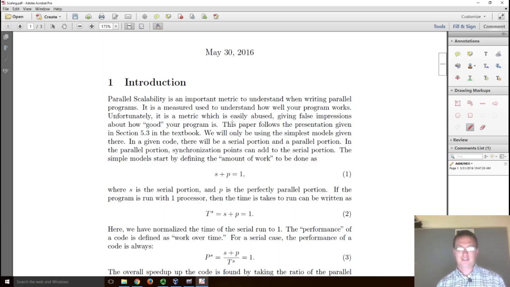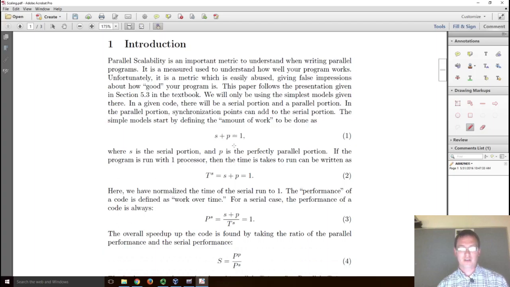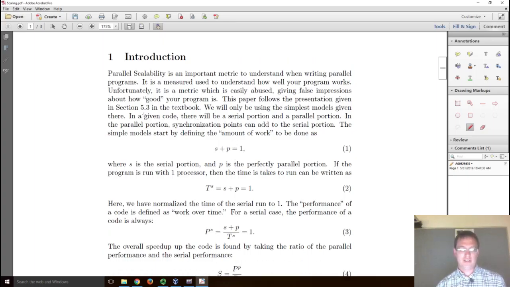There are lots of ways of measuring this. The two most common are what they call strong scaling and weak scaling. And we're just going to be talking about the simplest possible models. This is all given in section 5.3 in the book. However, the book tends to be really dense and difficult to understand, so I tried to pull out the relevant parts, understand it myself, and I wrote this document up while I was doing that.